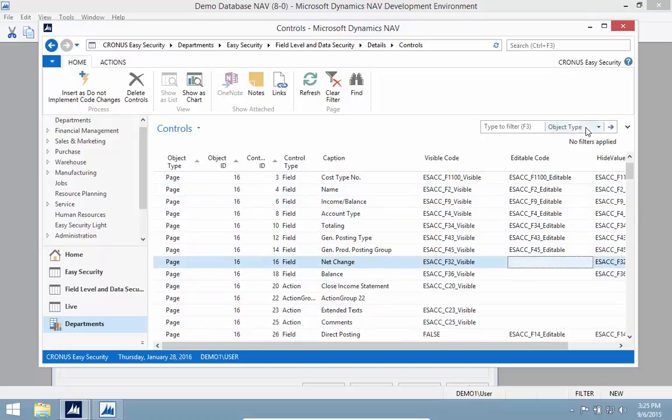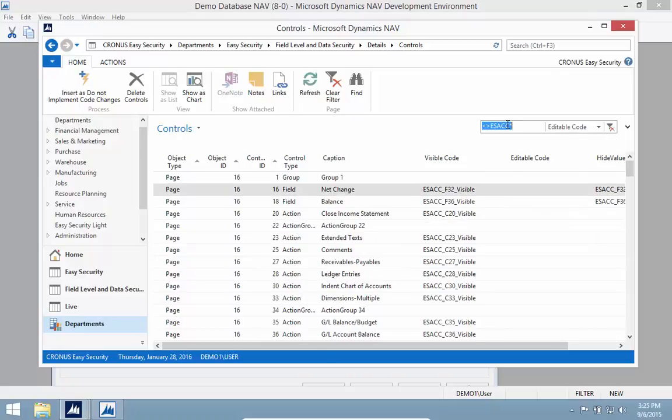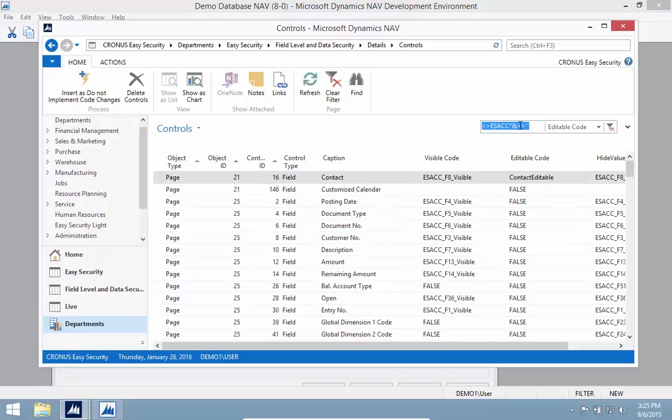So if I actually want to filter on my editable code being different from ESACC asterisk, I'll see all the blank ones, and I also want it to be different from the blank code. I now see all the ones. Some of them just say false as fields that are just not editable, but you can see here in page 21, being the customer card, Microsoft already added code to control the contact.